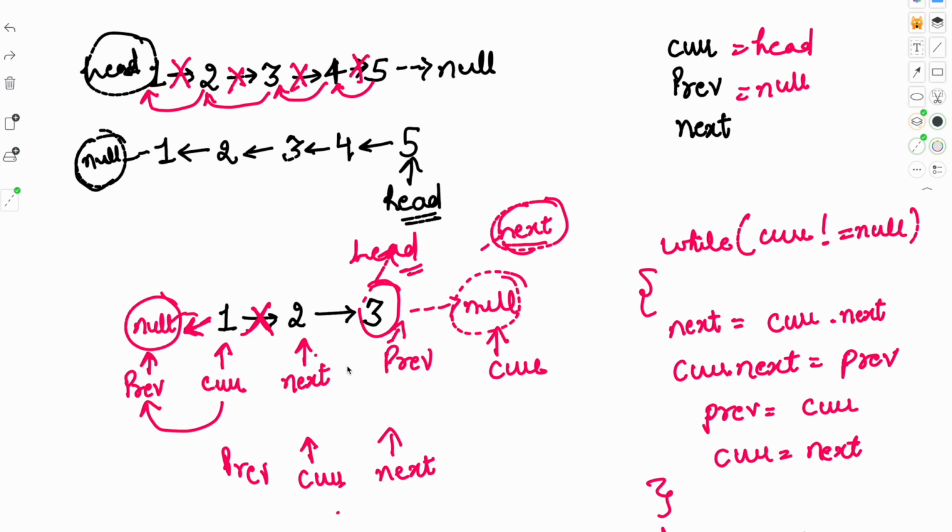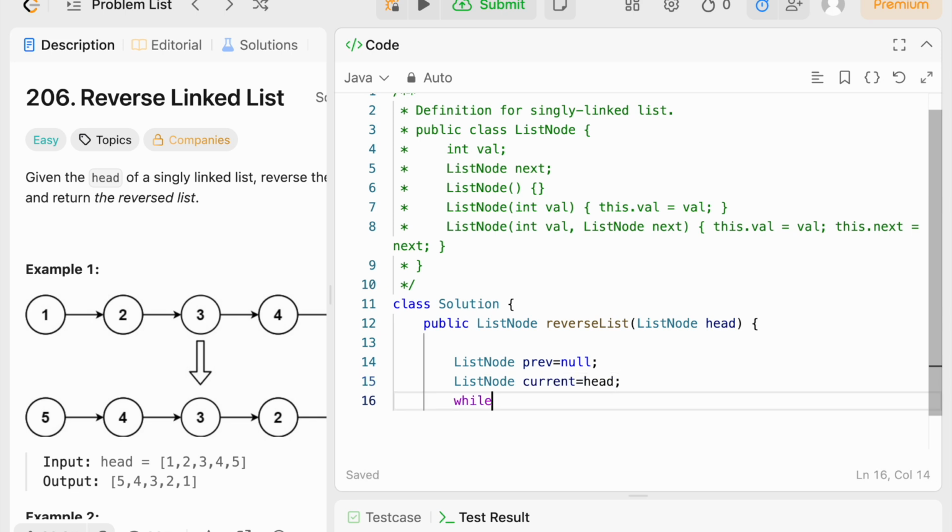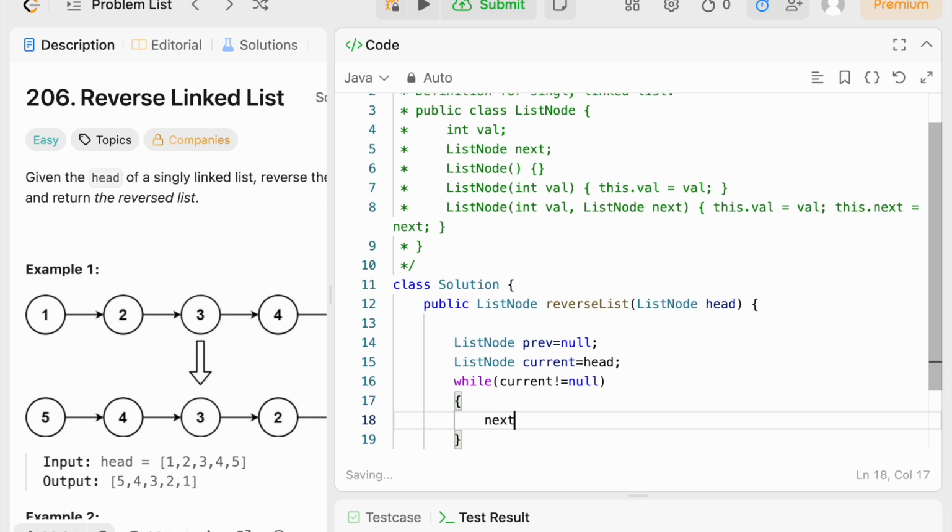I hope you understood the solution. Now let's write the solution for it. So here your ListNode class has already been initialized. Now what we are going to do, we have to take 2 pointers. One is previous, previous would be null, and another one is current. What is your current pointer? Head, right? And then we will be writing our loop while current is not equal to null. Till then only we have to initialize our next pointer, right? That's why we are writing it in the loop.